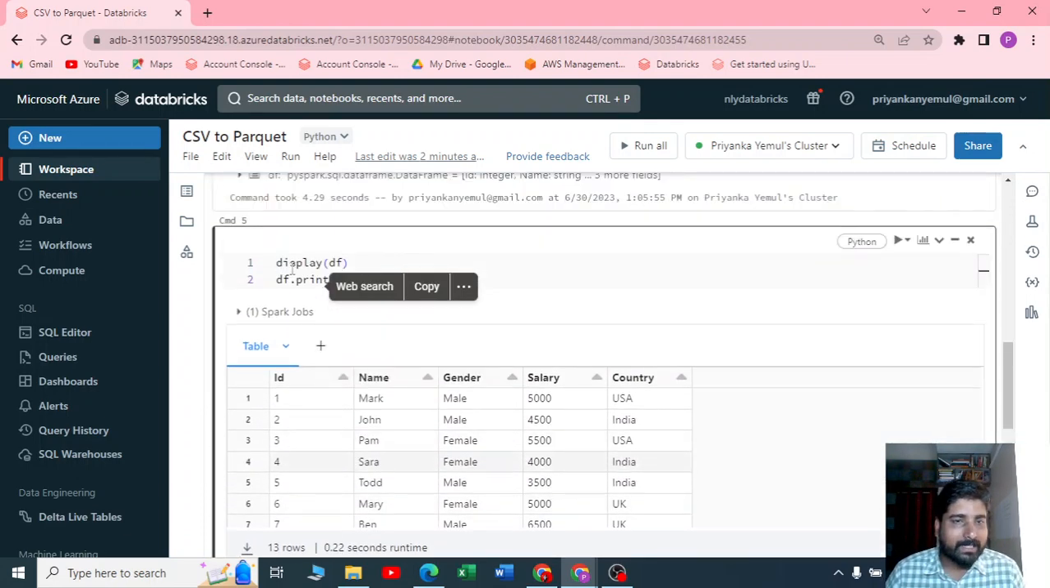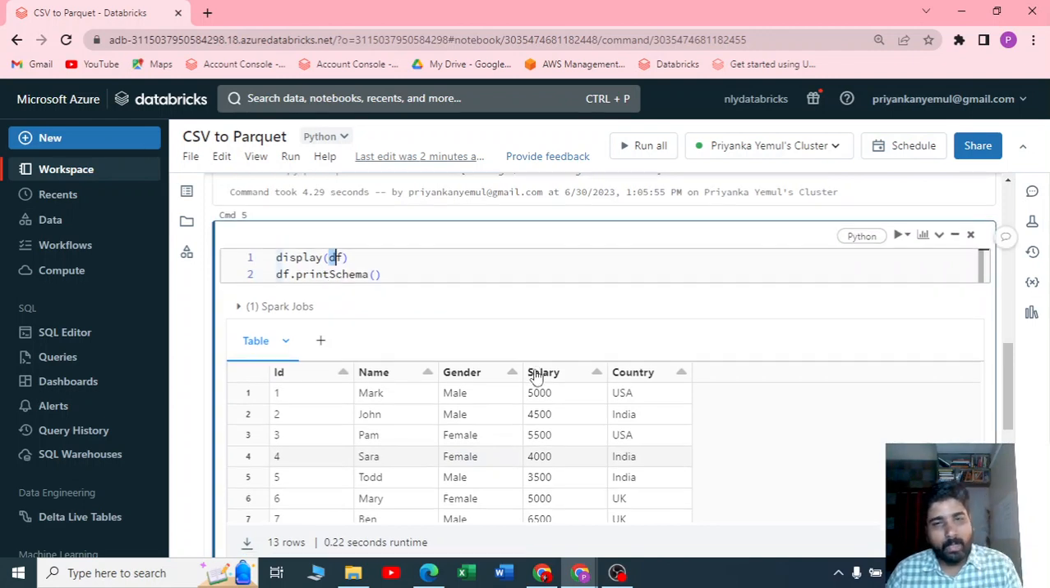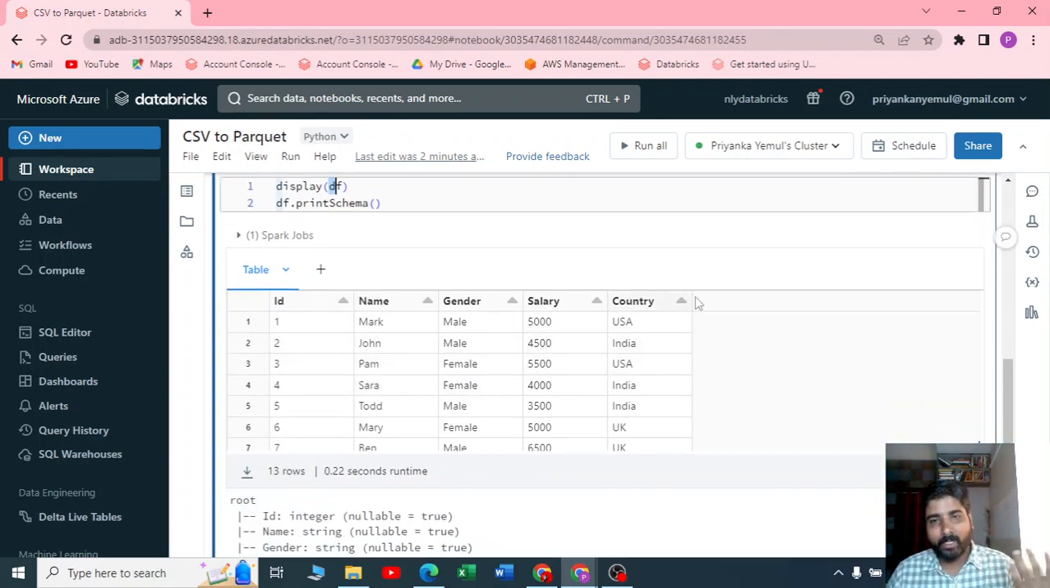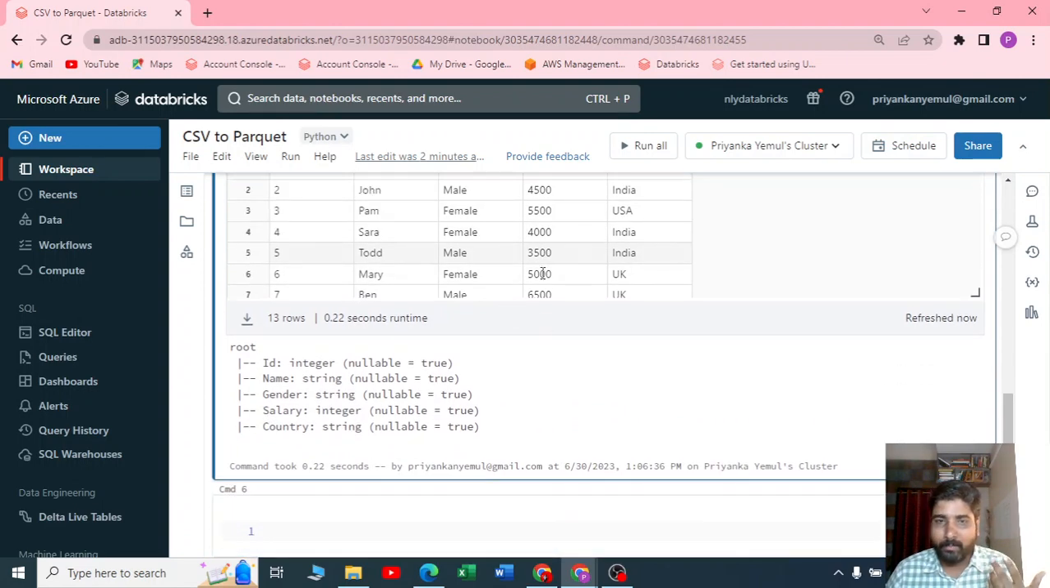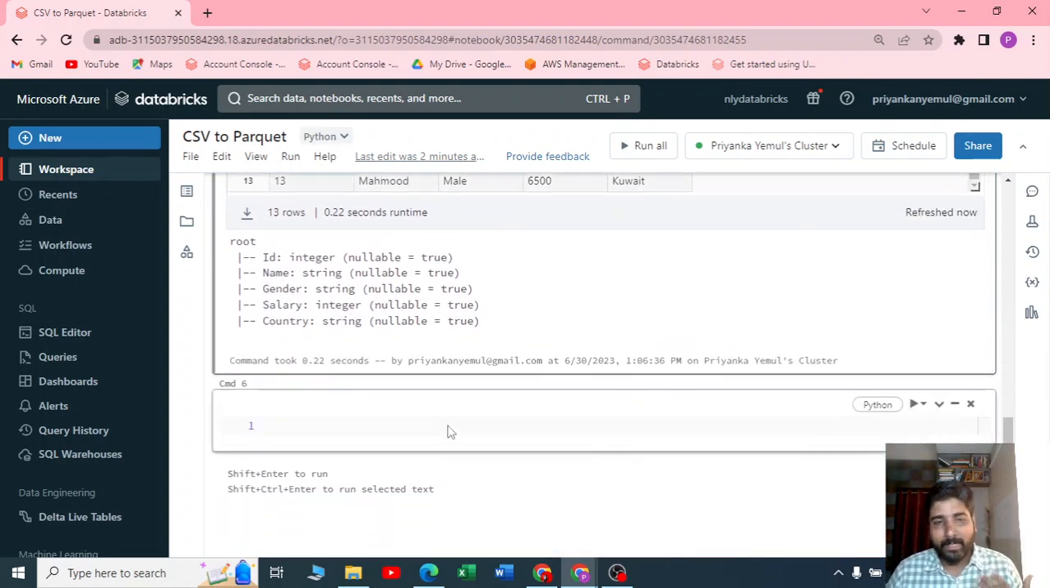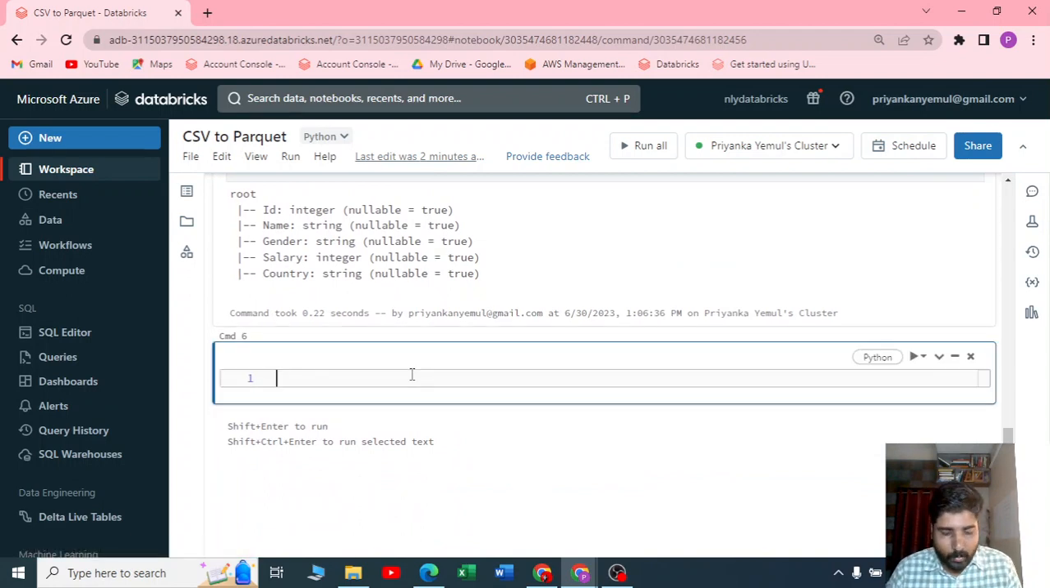Now I will write this data frame. You can do any number of transformations here. If you want a new column, you can add one using data frame functions. If you want, you can rename the column names, filter, sort, and if you have some null values, you can remove them. You can do all those transformations, but for now let me just convert it to a Parquet file.